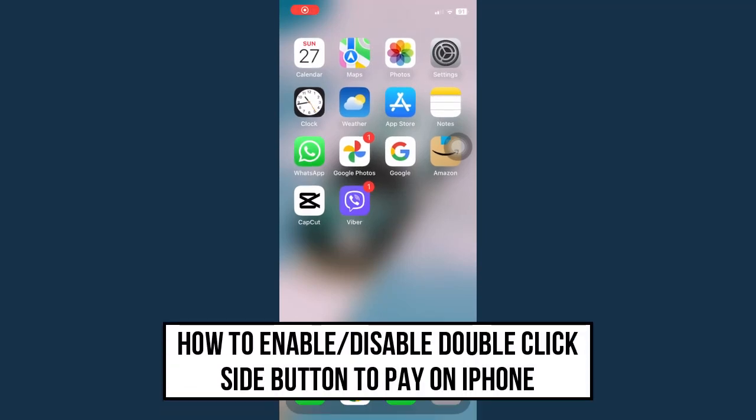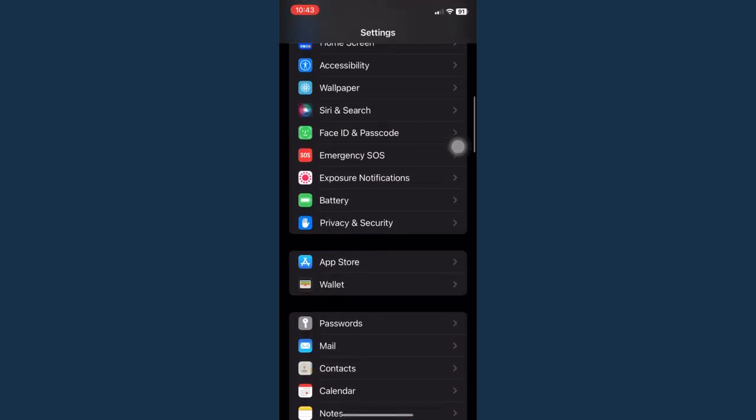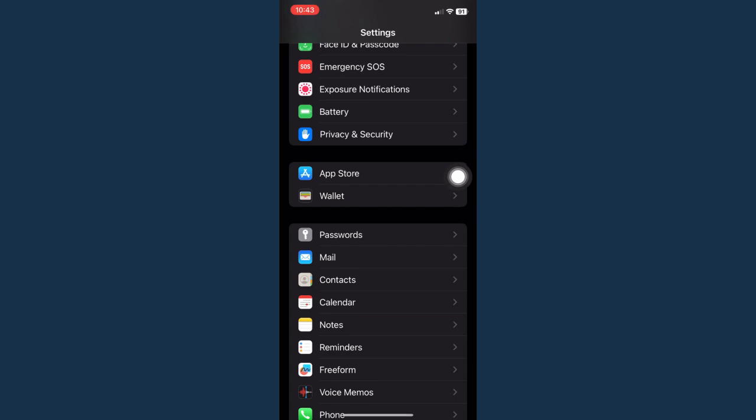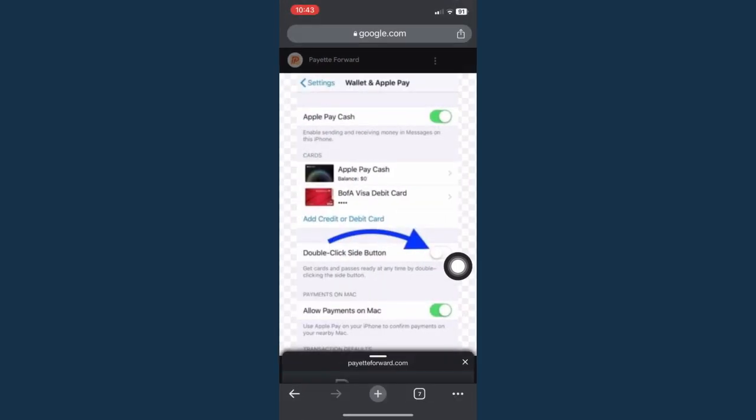How to enable or disable double-click side button to pay on iPhone. First is by going to your settings and then scroll down until you can see wallet right here. And then make sure to add your card first right here. And then you may be able to see a button like this one, which says double click side button.